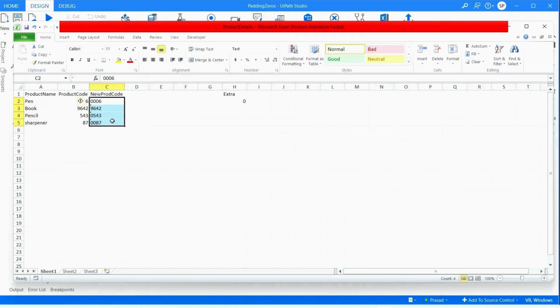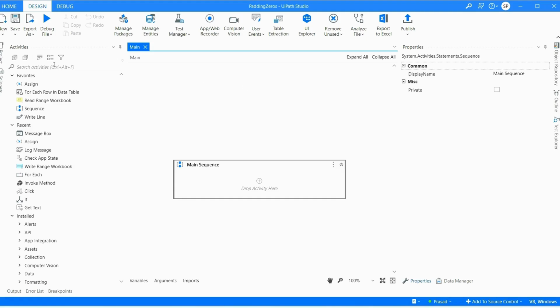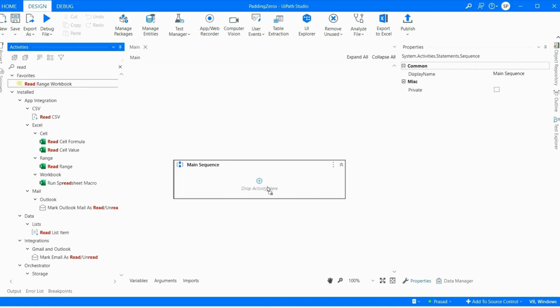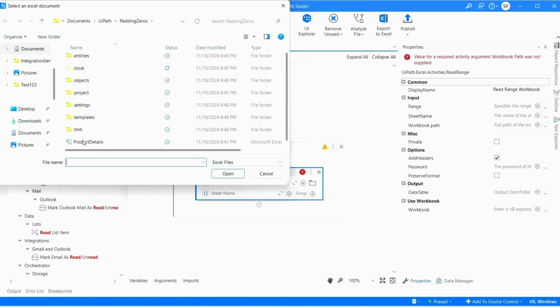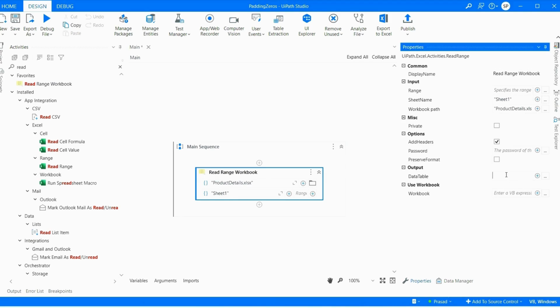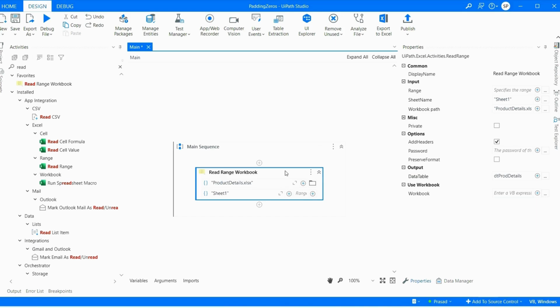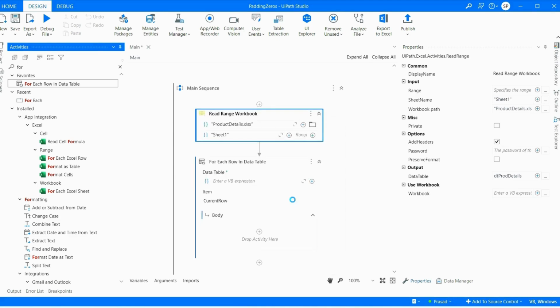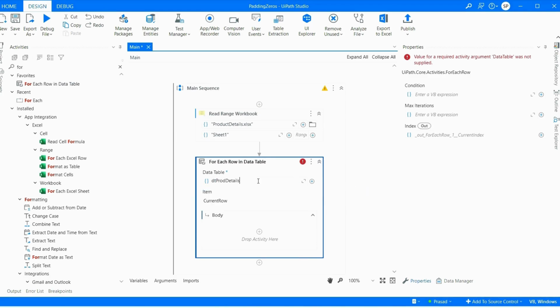Let us achieve this left padding using UiPath Studio. Let me remove this. We have the data in an Excel sheet, so let us take the read range activity to read the data from Excel. Here I am taking the read range workbook. We have the data in this sheet, the sheet name is Sheet1. Let me assign the data table, which I have already created, DT product details. To go through the rows, let me take a for each row in data table, and give the data table DT product details.